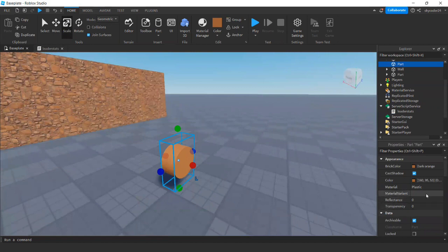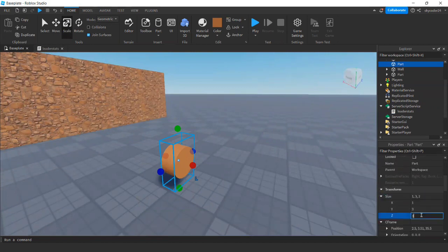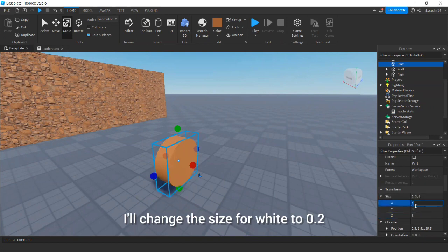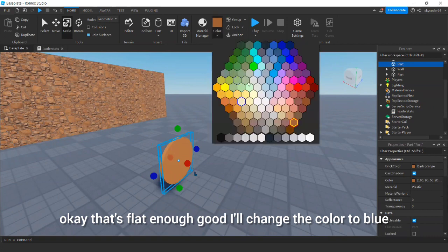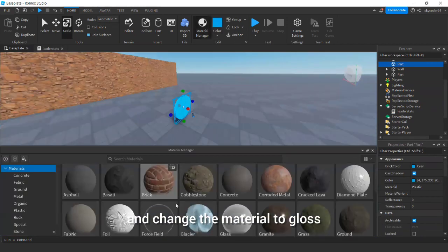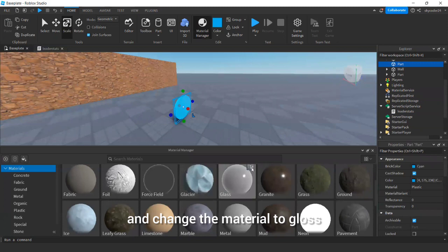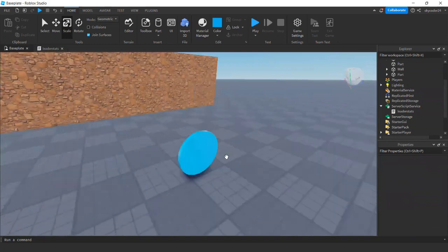So I'm going to go down here. I'll change the size for Y to 0.2. Okay, that's flat enough. Good. I'll change the color to blue and change the material to glass. Okay, this looks pretty good.